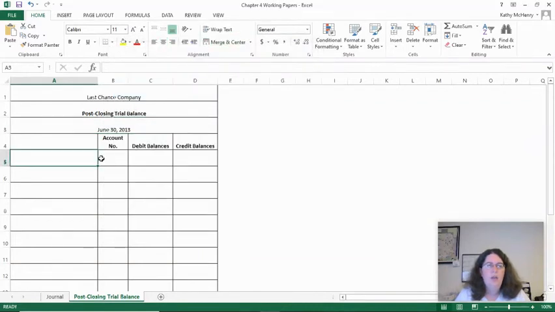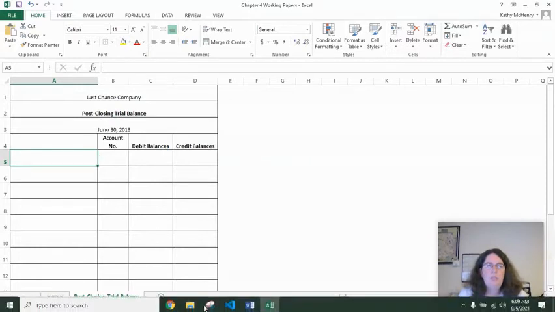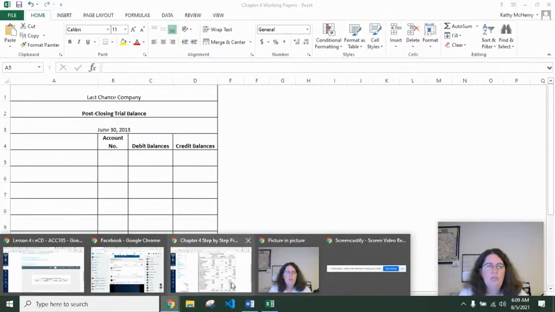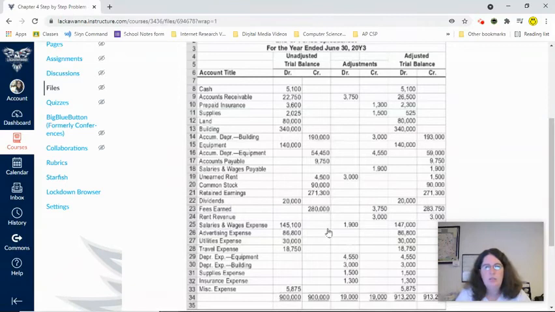There we go. Okay, so what I'm going to do is take all the accounts from this spreadsheet from cash down to retained earnings. So only from lines 8 through 21. And I'm going to take their balances out of the adjusted trial balance with the exception of retained earnings, because we just calculated the new balance there.